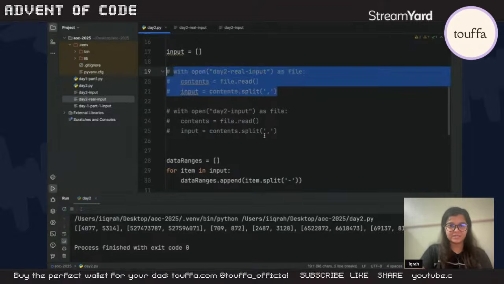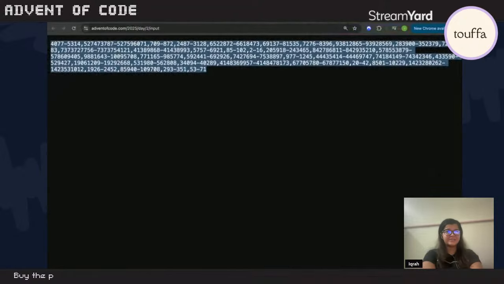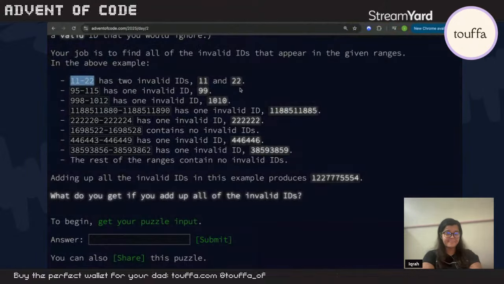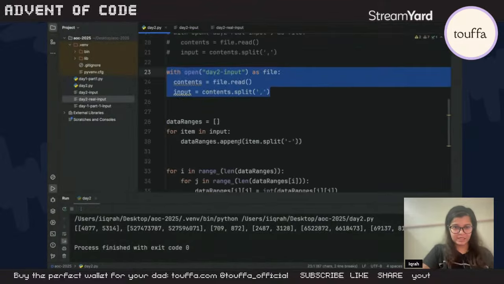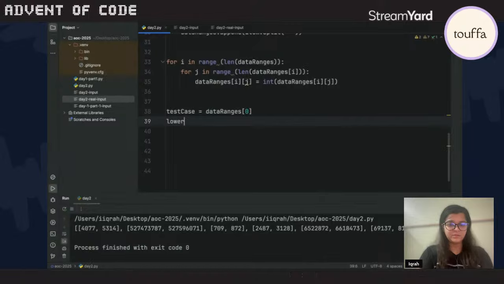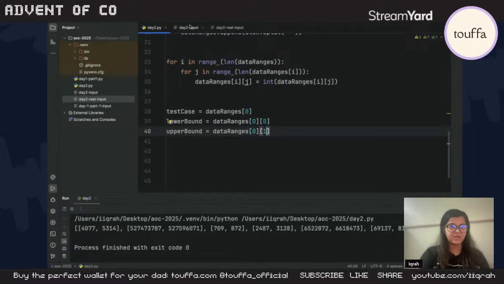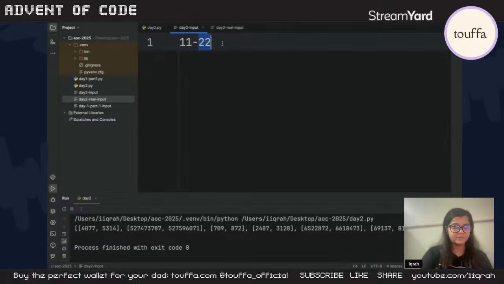So let's go back to our day2 input, which is just one range to work with, which is this one, 11 to 22. We are expecting both 11 and 22 as the invalid inputs. The logic should be the same. Now that we have this data range to work with, we need a lower bound, which will be equal to the first item of the list, index 0, and then an upper bound, which is going to be the second item of the list. So in our case, lower bound becomes 11 and upper bound becomes 22.